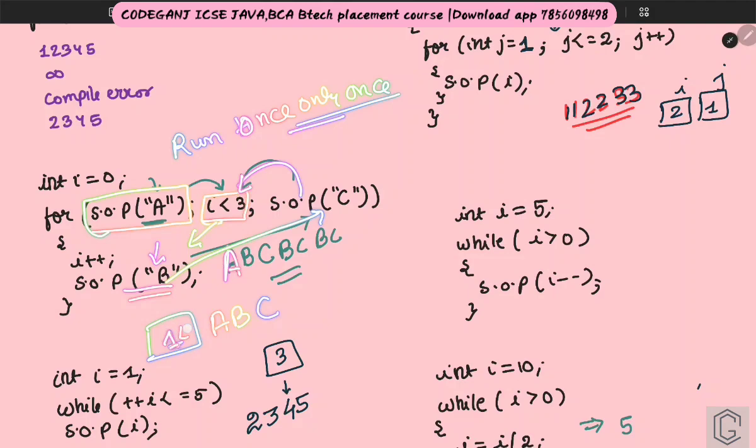The condition is 1 less than 3. The condition is true. It will come inside. It will again increase the value. It will again print B. Again it will print C. Again the value will be increased. So what is the value of i? Right now it is 2. So 2 less than 3 is correct. It will come inside, and again B and C will be printed. But while doing that, the value is also increased to 3. So next time the condition will become false, and now no more printing will happen.